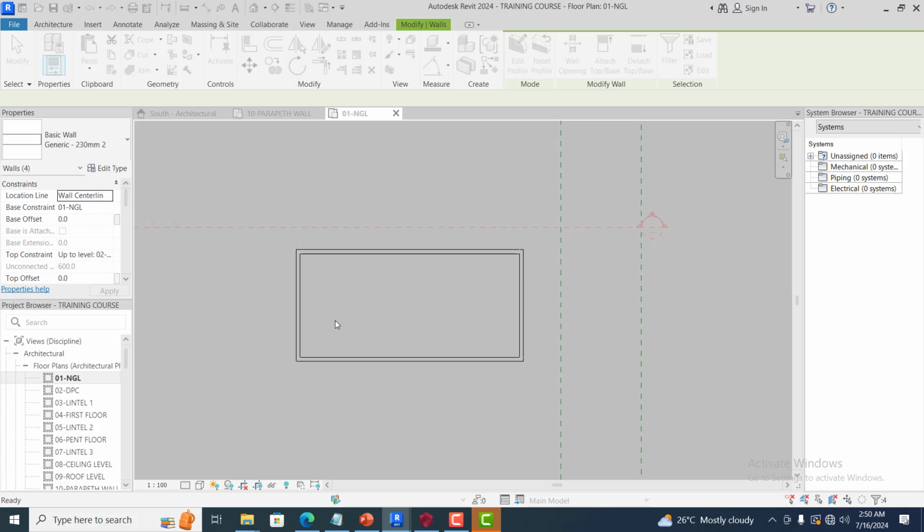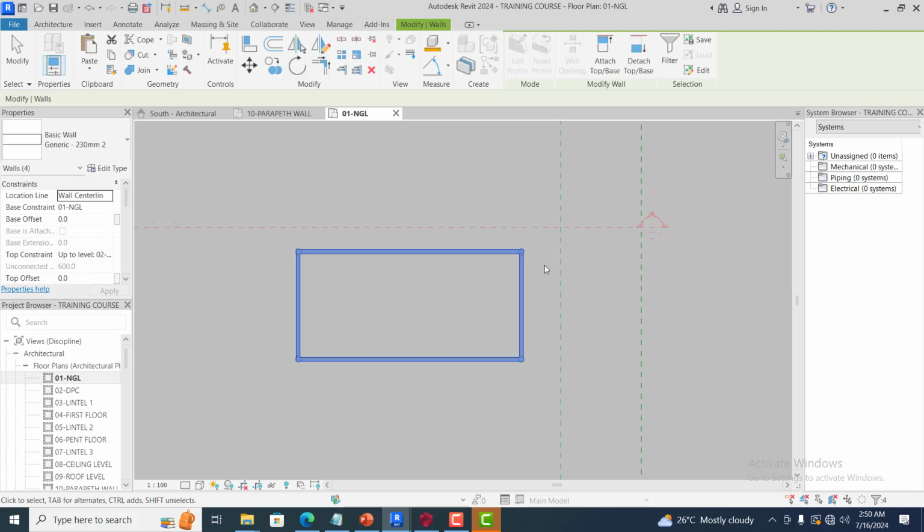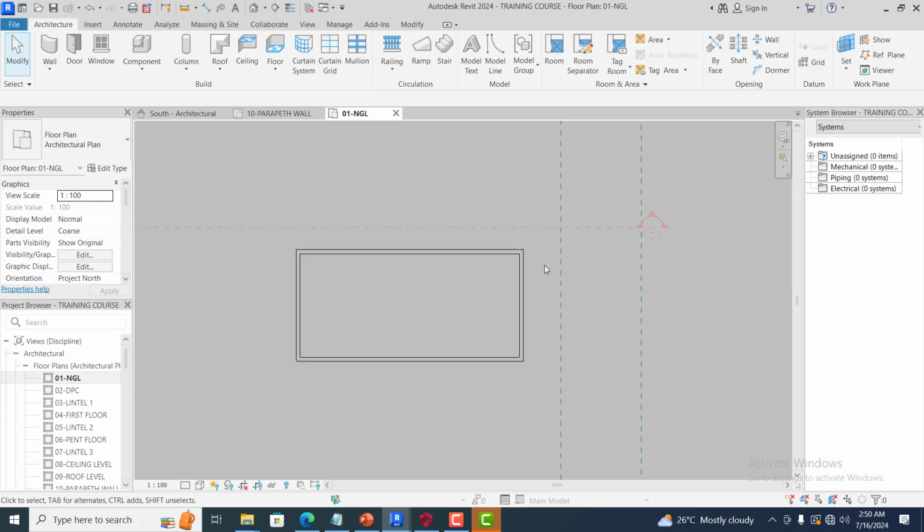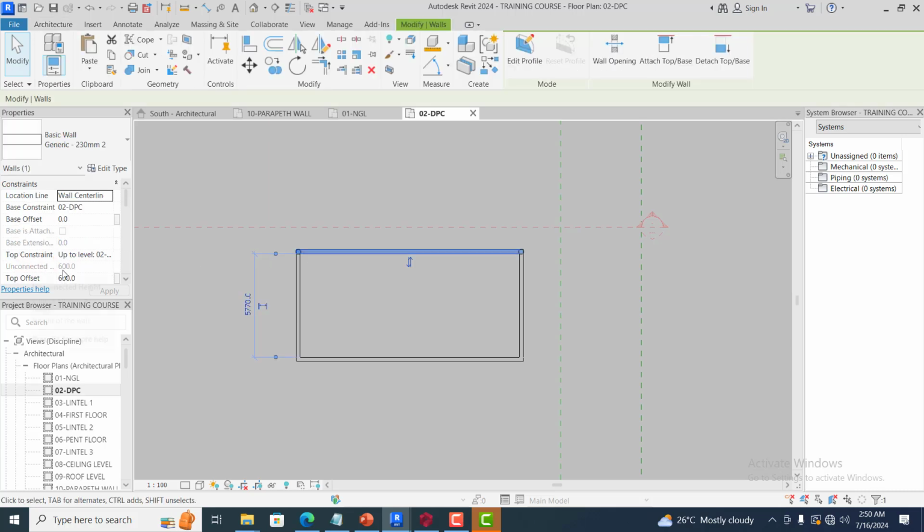So if I click on OK, remember that my DPC level to my first floor level is 3 meters. But let's go to DPC level and see what we have. Now if you come to your DPC level, if I click on the wall, you can see, always remember these settings, they are very important. So top constraint, where do I want this wall to go to? I want this wall to get to my first floor level.